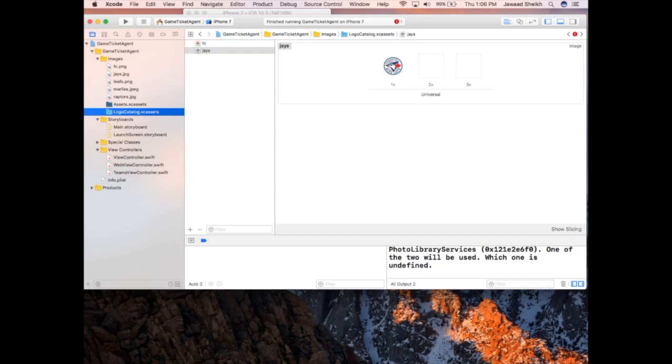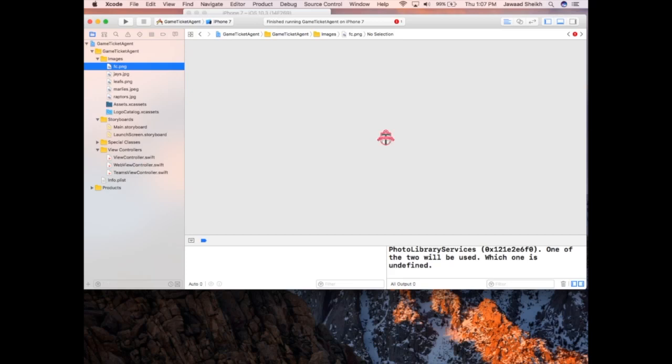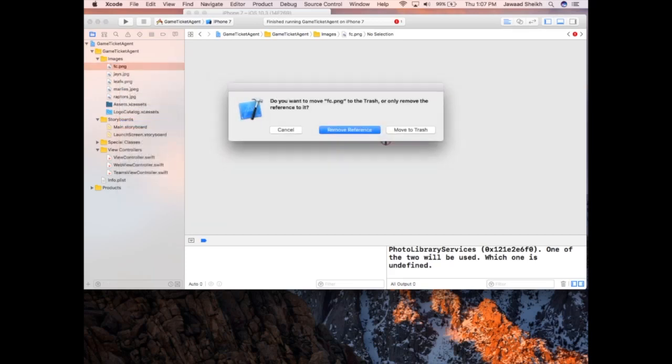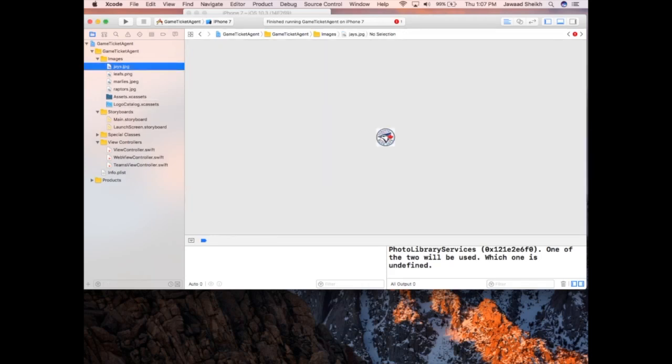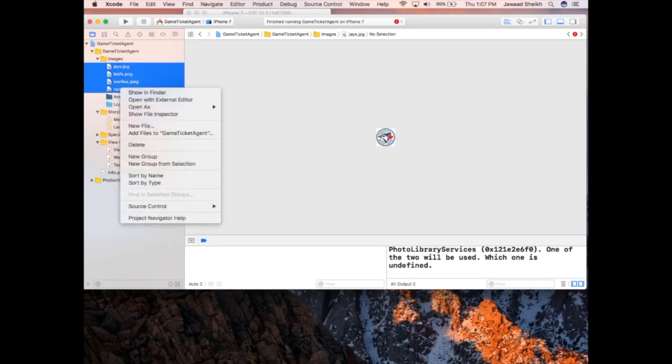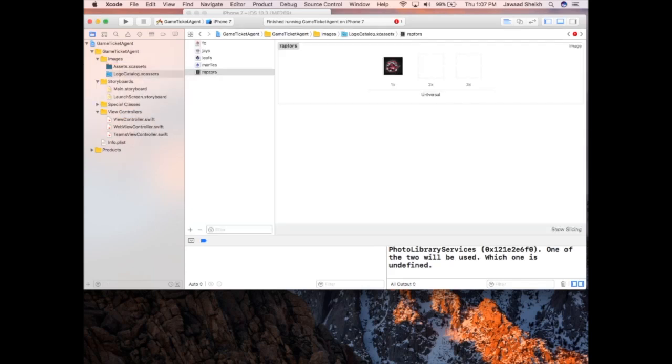jays.jpg, leafs.png, marlies.png, raptors.jpg. And I'm going to delete all of these, but I'm just going to remove reference, not move them to trash, but just remove reference for all of these. So I no longer need to worry about all of these extra image files. All right, so now images just has my assets files. And so look at what I have here under logo catalog. I have FC, Jays, Leafs, Marlies, Raptors, and you see my logos are there.